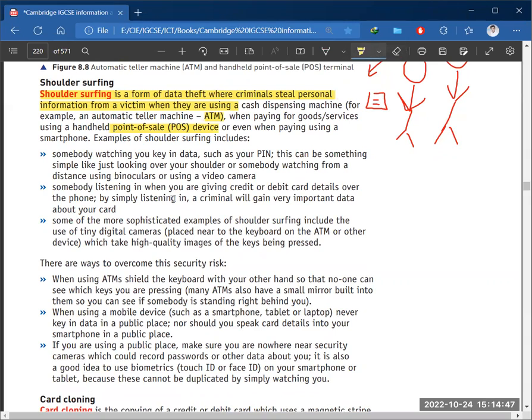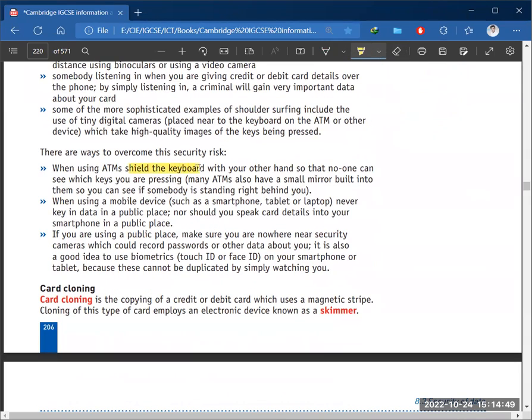Now, how can you prevent this? Well, shield the keyboard, the ATM keyboard, and also when you're using a mobile device, don't say the card details in public. Next thing is, don't be near any cameras. Or use biometric data. So just a few things.